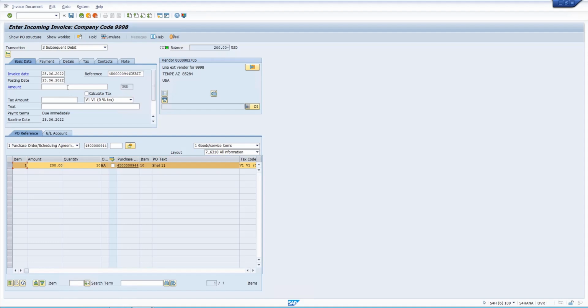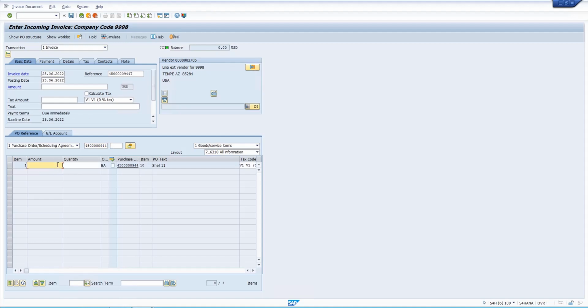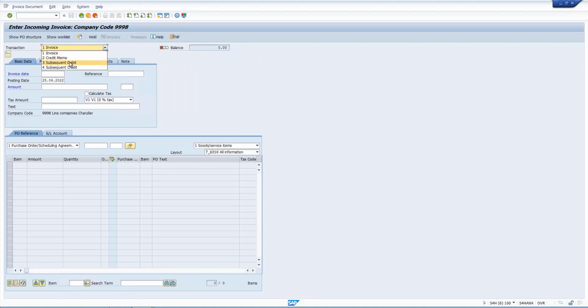You can either post a subsequent debit or you can directly post one more invoice. That is not an issue. You can go to MIRO and post one other invoice. Again, you will get the balance here, 200 balance. So we'll say 200. You can do it this way, but it's always better to do it with the subsequent debit.